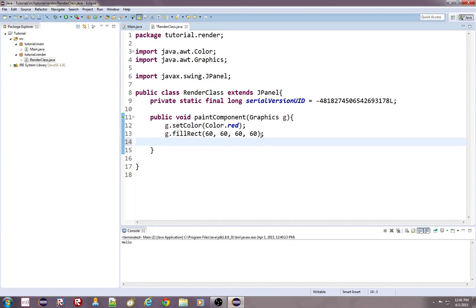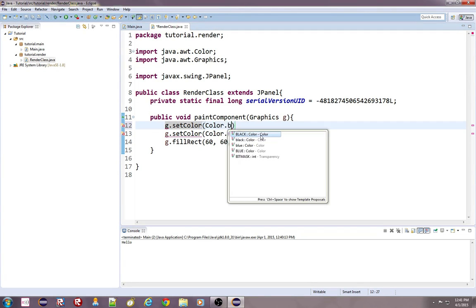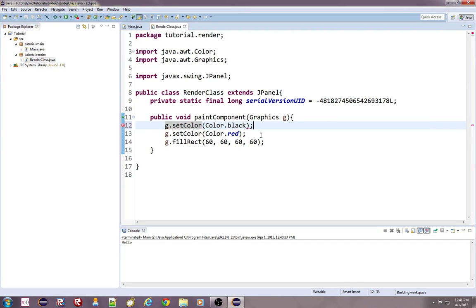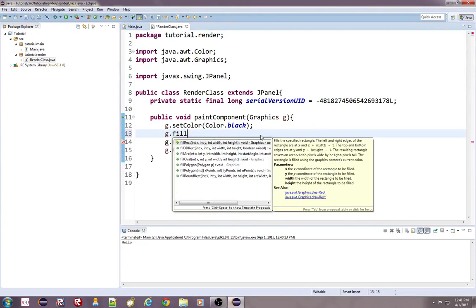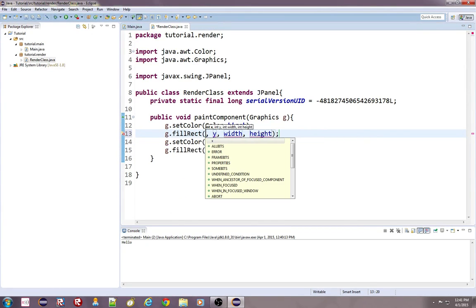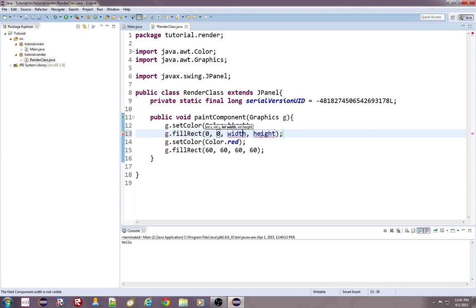Let's come up here. G.setColor black, okay? And then we're gonna go g.fillRect at 0, 0, and then the width. We want to go main.width and main.height. That's why I put the public.